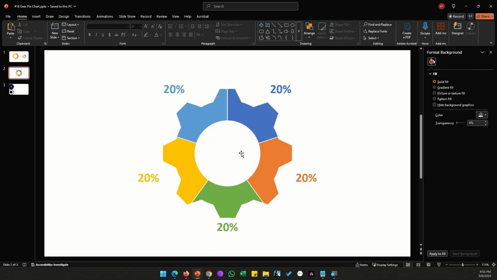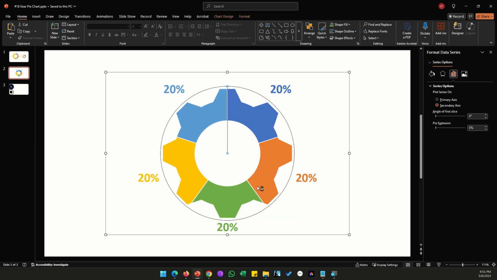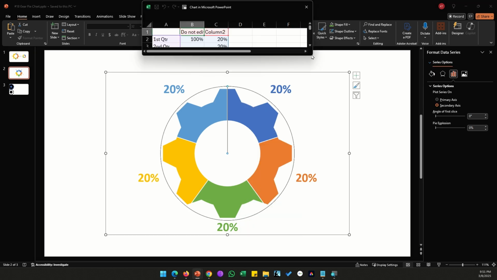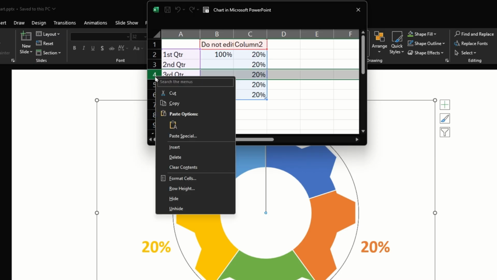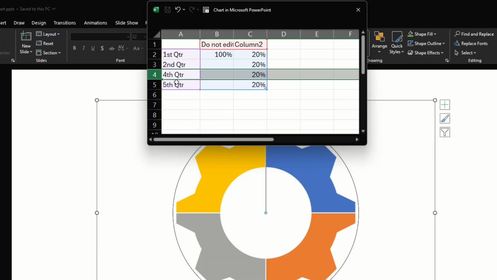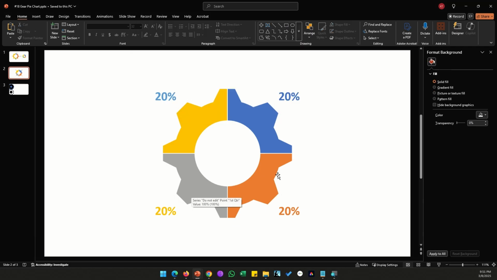If we want to delete this, same thing, go to edit data. In the data sheet, just delete the row. Let's say we want to get rid of this third row. Third row is gone, but our colors have changed, so let's fix them.